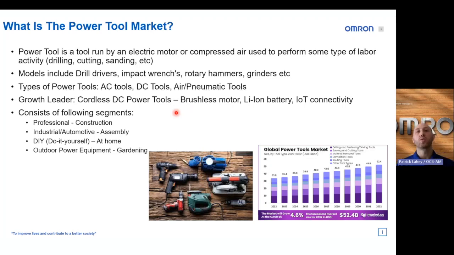Within that, there are three different categories of different types of tools. You have your AC tools, which will be plugged in to get the 250 volts from the outlet. You have your DC tools, which are cordless battery powered. And you have your air and pneumatic tools that are run by compressed air.